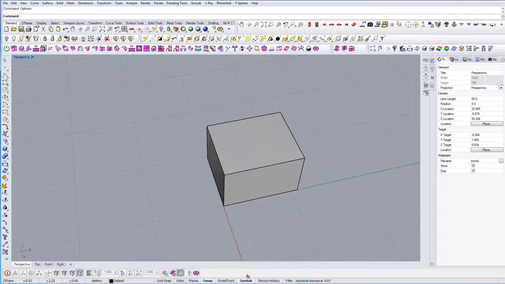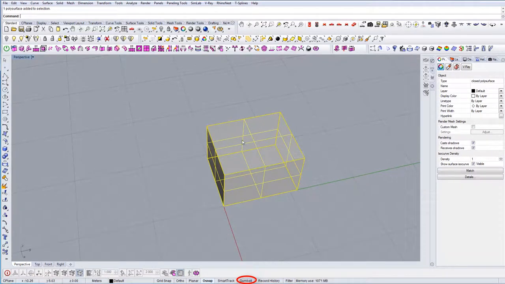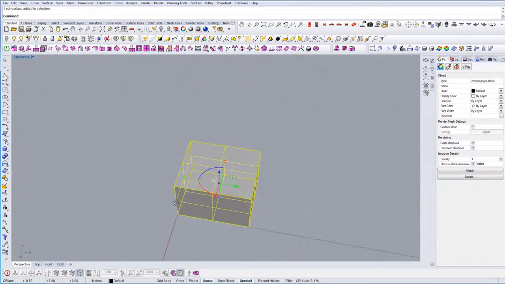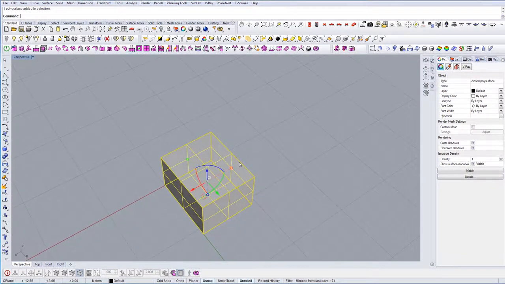So what it does is it's enabled from this option. But if you have this turned off, you will not see it. If you turn it on, it will appear. The nice thing about this option is that you can use it to manipulate existing geometry fairly quickly.